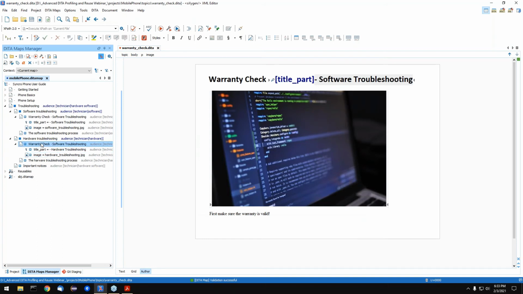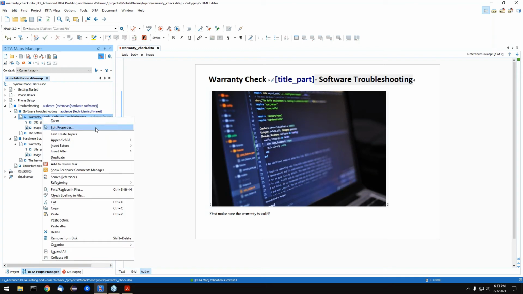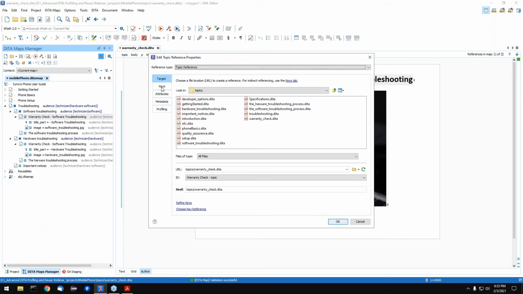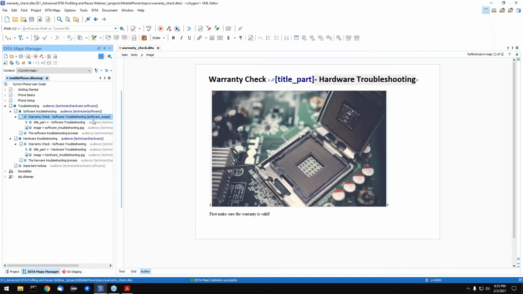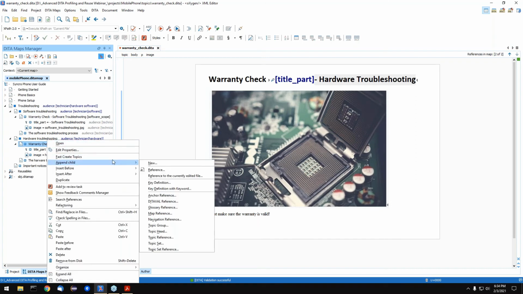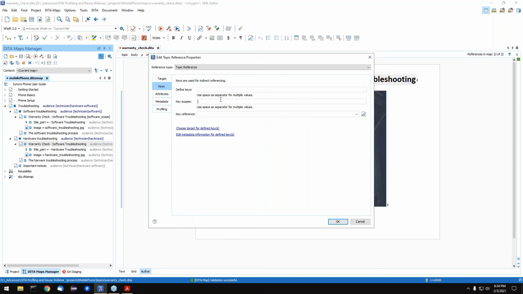But now if we open each reference, we don't see any change because we haven't created our key scopes. In order to create the key scopes, we will again edit the properties of our references, go to the keys tab, and here define our scopes. So the first one is software scope. And you can see it here in the data maps manager, the name of the scope between brackets. And here for the second section, for the other branch, we will create a new scope, hardware scope.